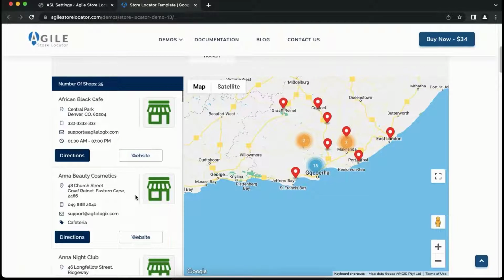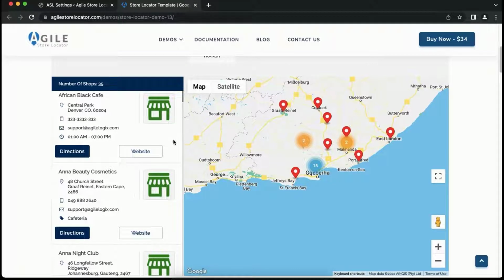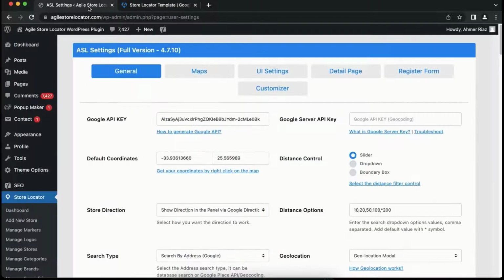Today, we're going to explore how to use the Data WPML features in the Agile Store Locator plugin, and how to display particular language data. In this video, we'll see how the Data WPML feature works and how to display different language data on the website in multiple languages. Let's now start exploring the Data WPML feature in the Agile Store Locator plugin.